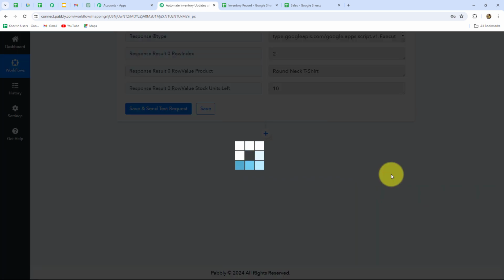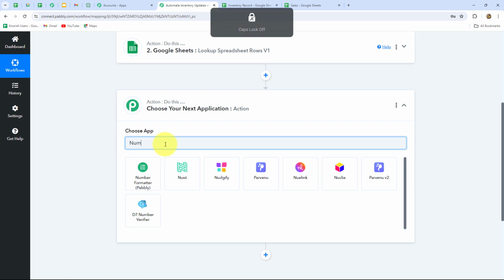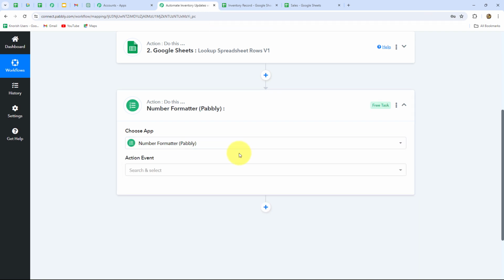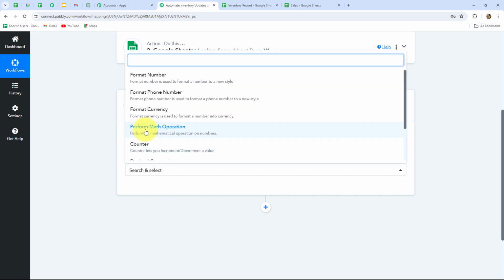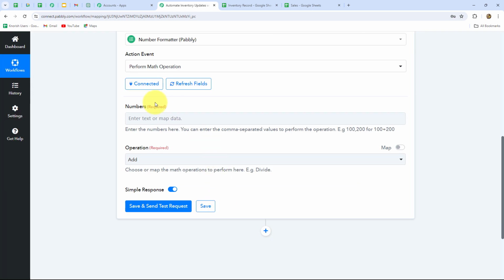So let's click on this add action step button, and we are going to do that with the help of number formatter. So let's select number formatter over here. Number formatter is an amazing inbuilt feature of Pabbly which allows us to format the numbers in the workflow according to our requirements. Here our action event will be perform math operation. Let's select that and let's click on connect. As we have done that, now it is asking us to select the number which we want to format.